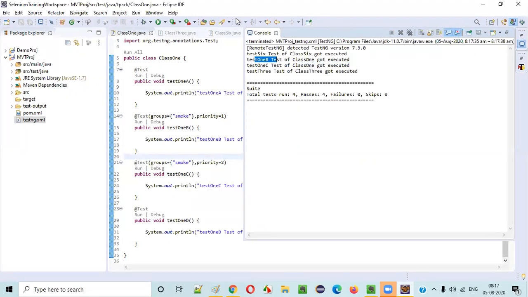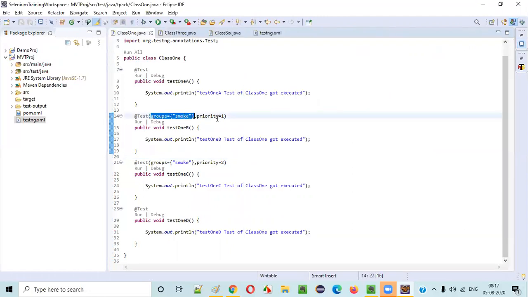So is it clear, Krish? Is it clear for you, Krish? Like how to use multiple attributes? Just provide a comma, that will be fine.